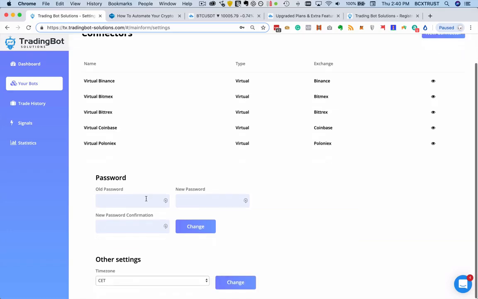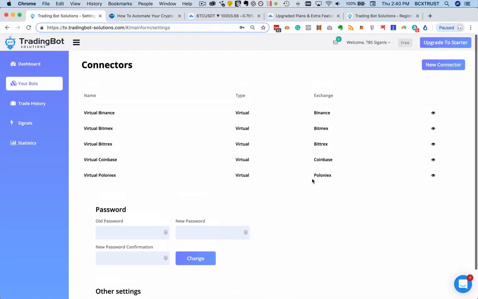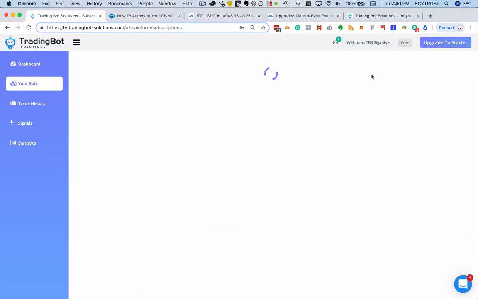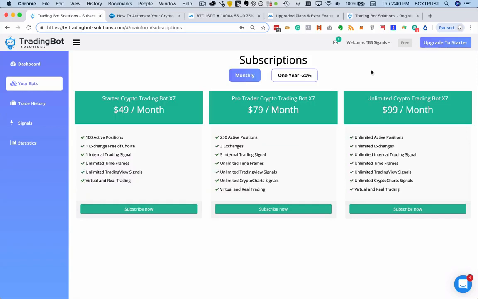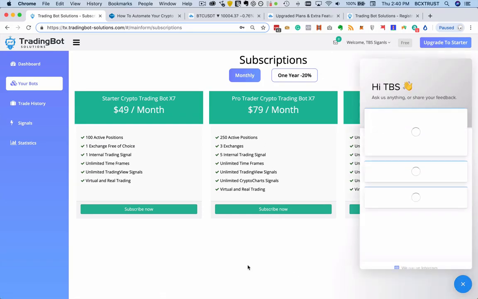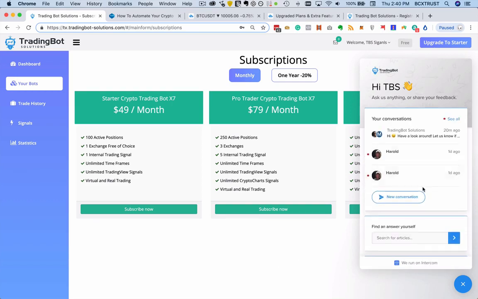The password, you can change your password here and you can put in your time zone, because then it will give you the right information when the trades are coming in and so on. Subscriptions, I showed that already. If you want to use it with a real exchange, you need to subscribe, and then here you just log out. One more thing, you have a chat window here where you can chat with us all the time.